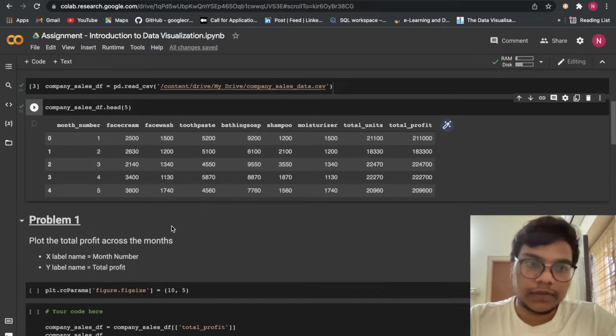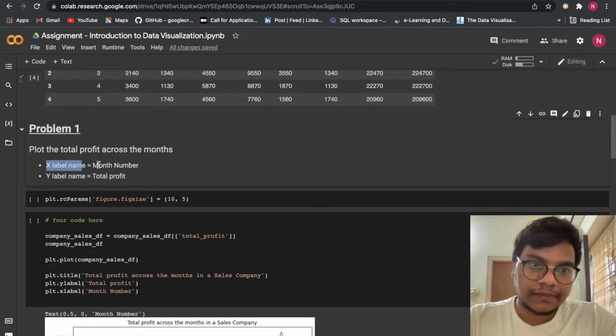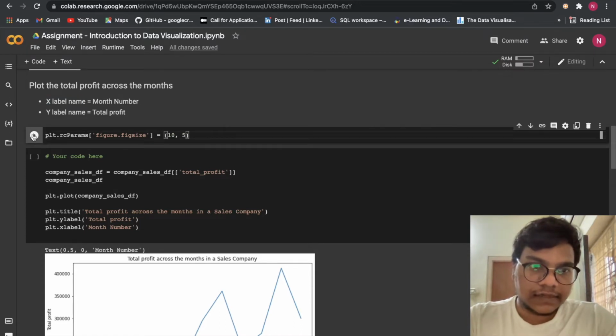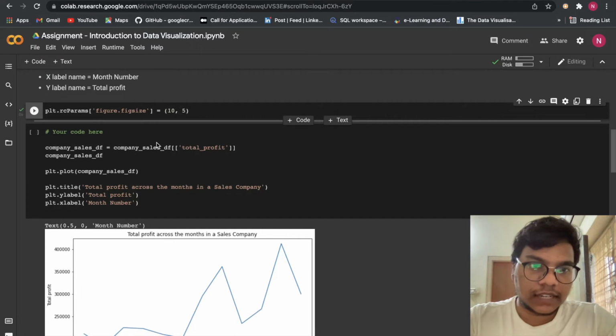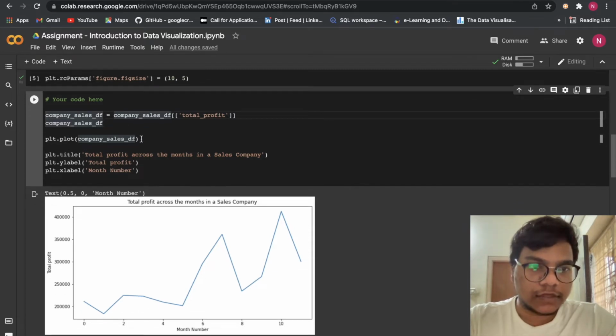units, total profit. Problem 1: plot the total profit across the months, X label name month number, Y label name total profit. So it's a very simple thing. First I'm going to give this size. This is just a size kind of thing. Then I'm taking the total profit into company_sales_df. Then here I'm going to plot.